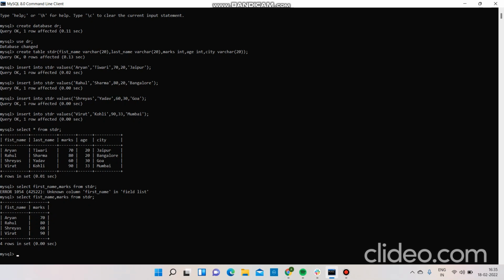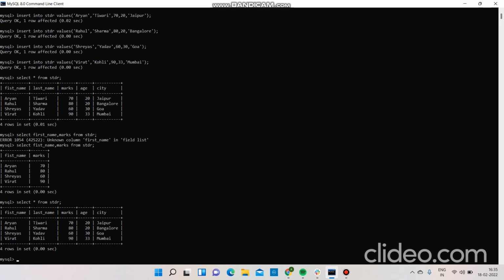Now if you want some columns like city, age, last name, you can put all these columns in the query and then you can extract them easily. And if you want to fetch every detail of the table, I have already told you, you just write select star from the table name stdr and semicolon. So this will print every detail of your table.